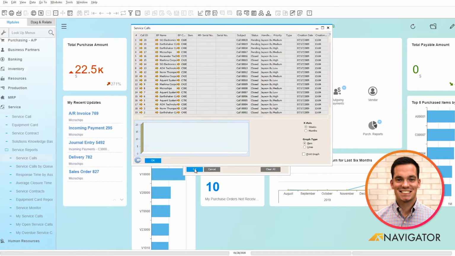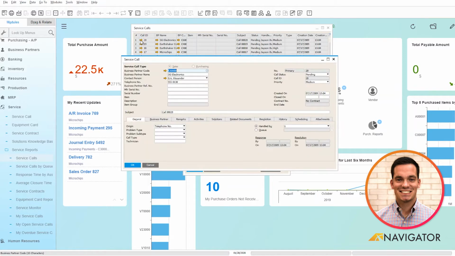you can see that the report pulls all the service calls in my system. If I wanted to view the specific information, I can click on the golden link arrow next to call ID, and it'll pull up the specific service call, and I can see all the information about the specific call.